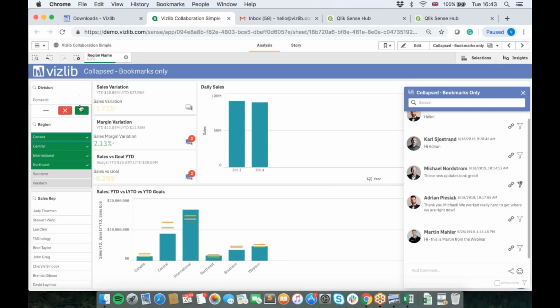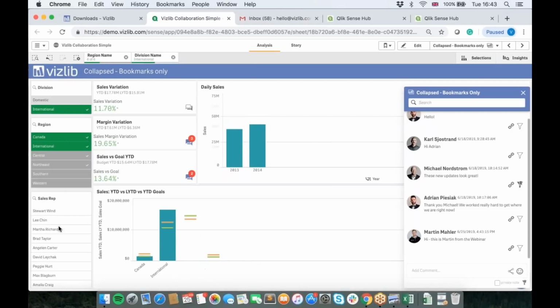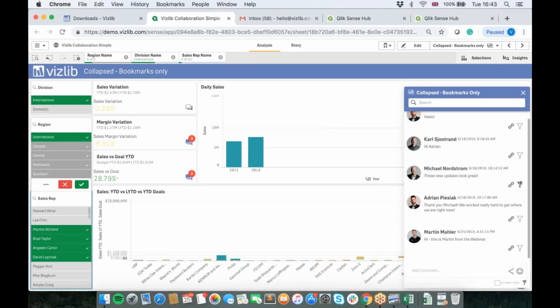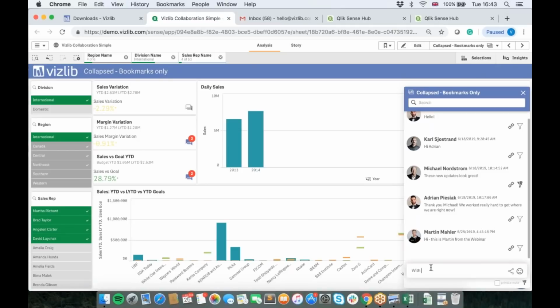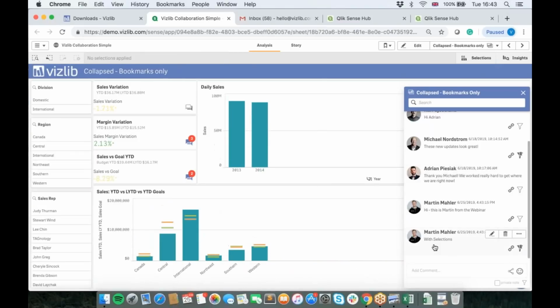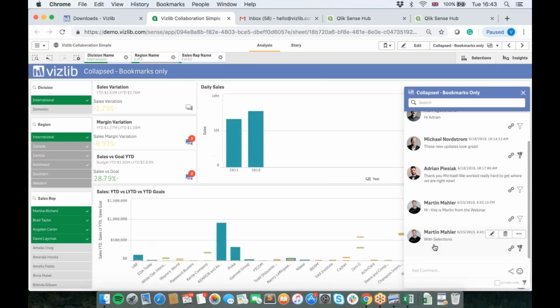The other way around, if I make some selections and I go back to this use case that I just described earlier, I can make some selection and then type a comment with selections, and you see here that they are stored. They are stored as a bookmark. So the next time somebody comes in here and looks at my comment, he can click on this and can reapply the same selection.